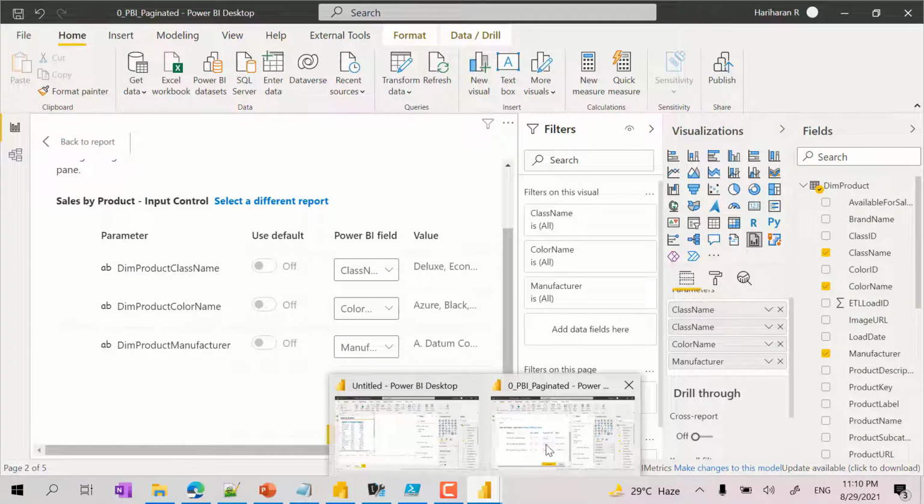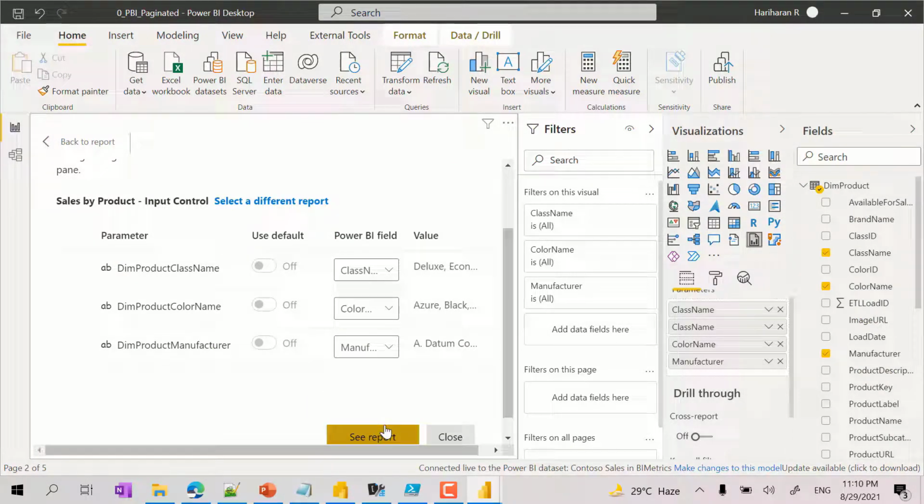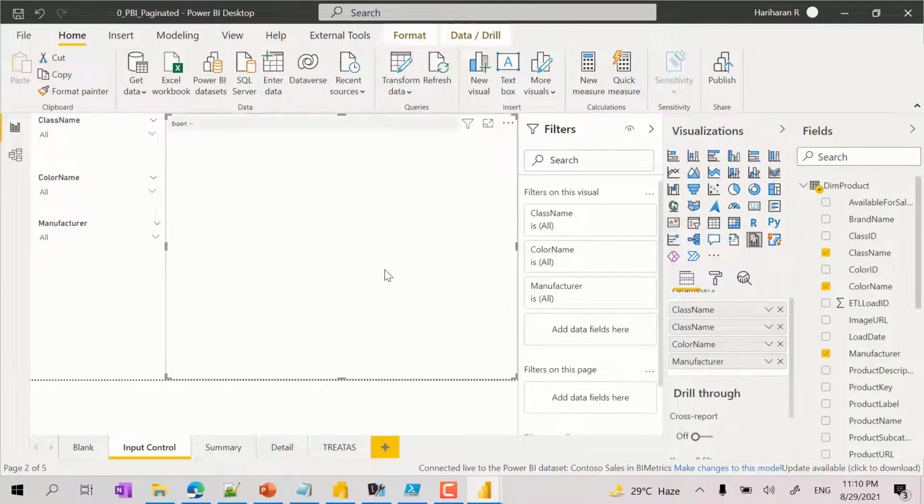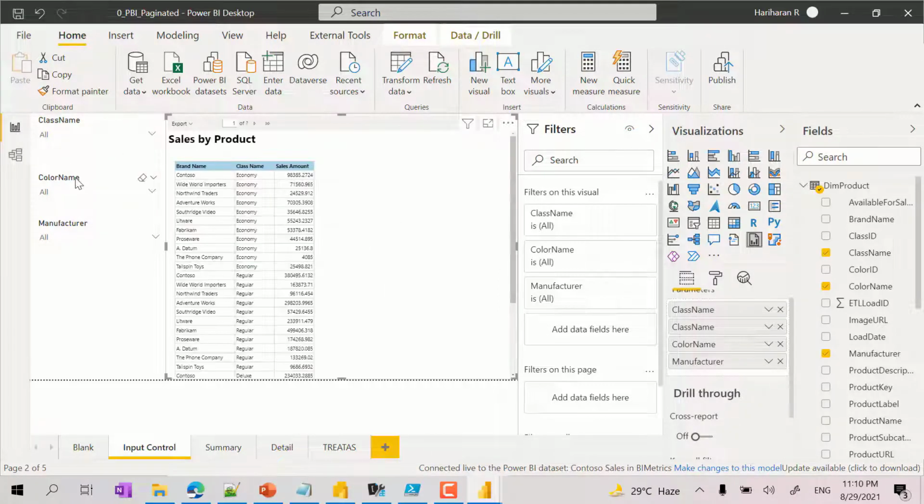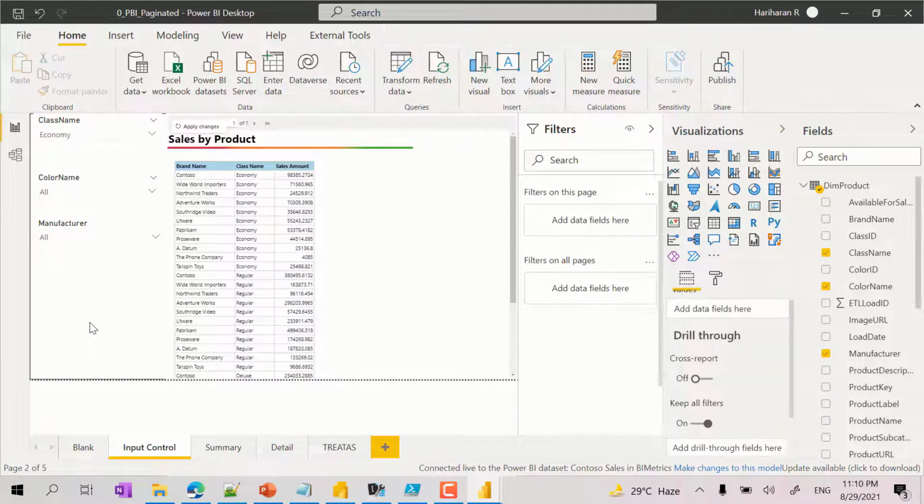Now go back to this report and click see report. Once this is done, you can see I haven't selected any value, which means the report will load with all the values of class, color, and manufacturer. If I choose one value, let's say economy, it is going to show only the colors which are related to economy. So I can choose one value, for example blue. Again, if I go to the next one, manufacturer, it is going to show the list of manufacturers with respect to blue and economy.